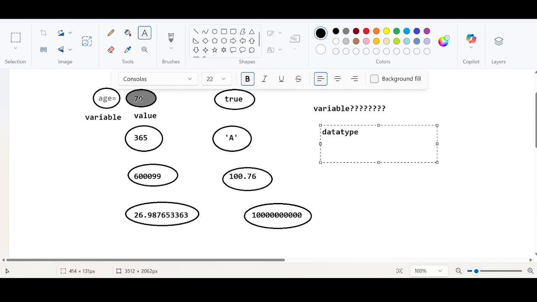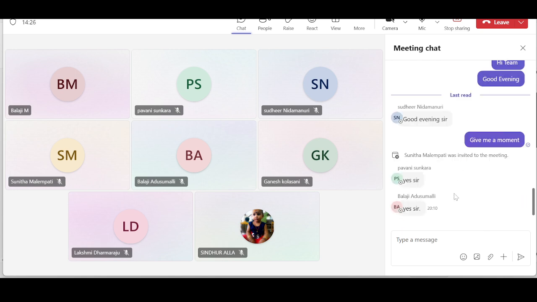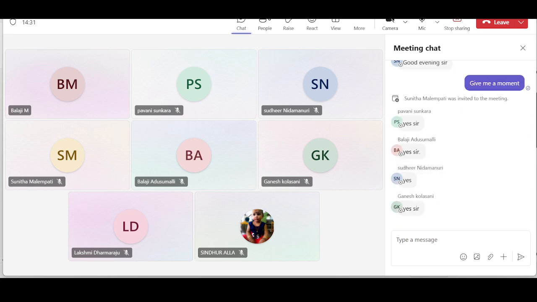What I'm trying to say? Are we good? Type yes in the chat box, everyone. Are you able to follow what I'm trying to represent? Everyone say yes or no, whatever it is. Okay then.